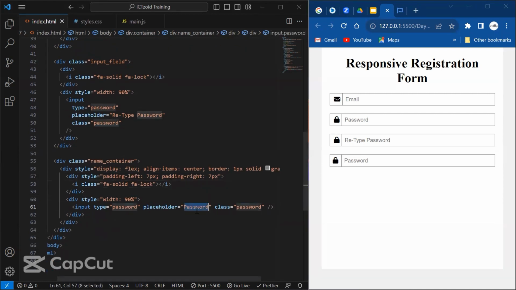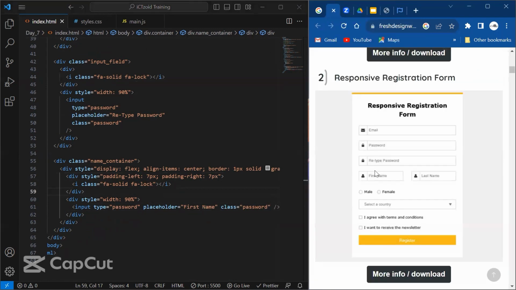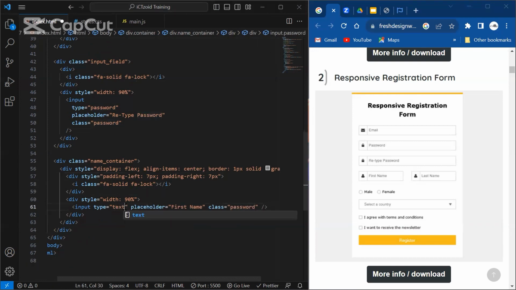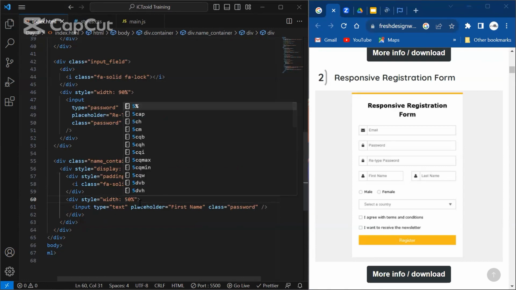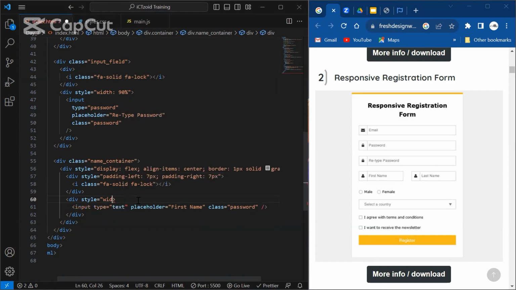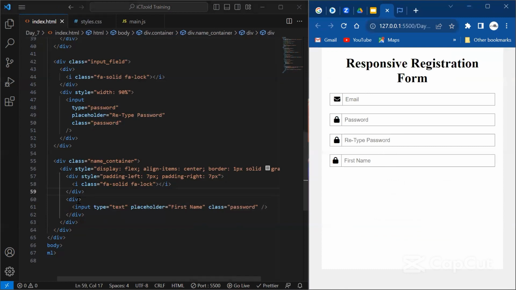But what we need is not a padlock, right? And then the text type, this is the placeholder. This is first name. Let's go back to that image. First name, right? So this is type of text, not type of password. So we don't need this. We can give it 50%, but we don't need to even give this width for now. Let me save this. Okay, so this is for first name, right?